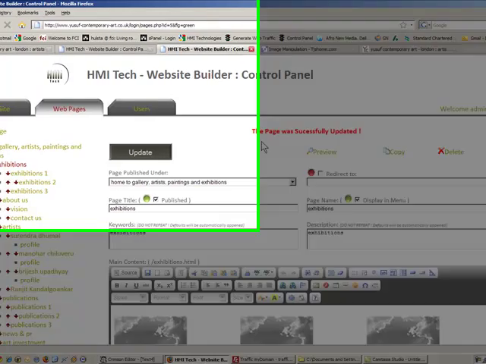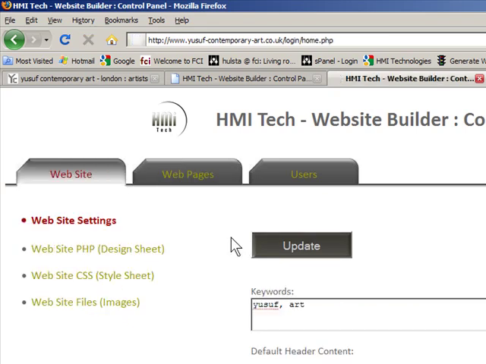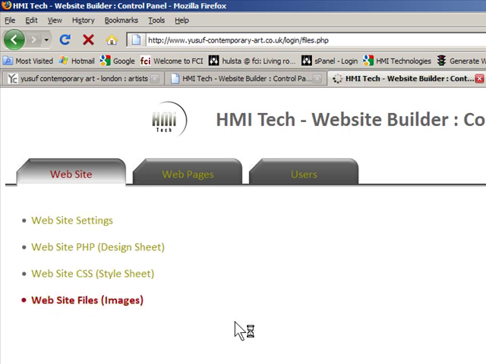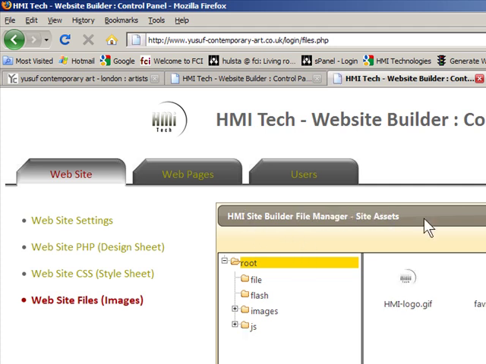I've opened the website builder in two tabs, so you can work across between them. You can open other pages and look in as many different tabs as you like. But here I'm going to visit the website tab, and then I have this thing called website files over here, which lets me see the files which are lying on the server. If I want to have a look at these files, I can easily click over here. It takes a while to load up, but you get the HMI Tech Site Builder File Manager over here.